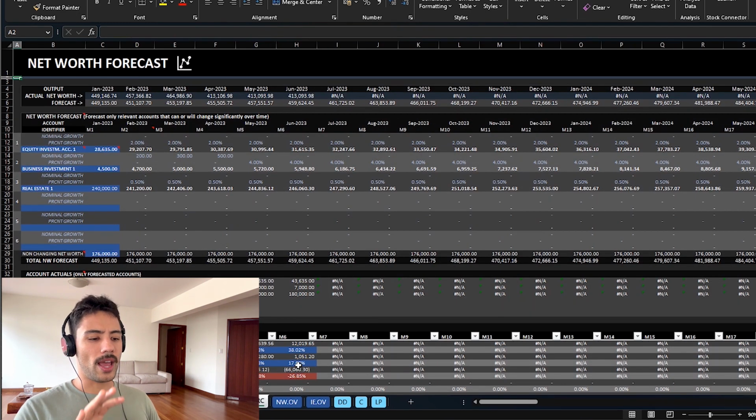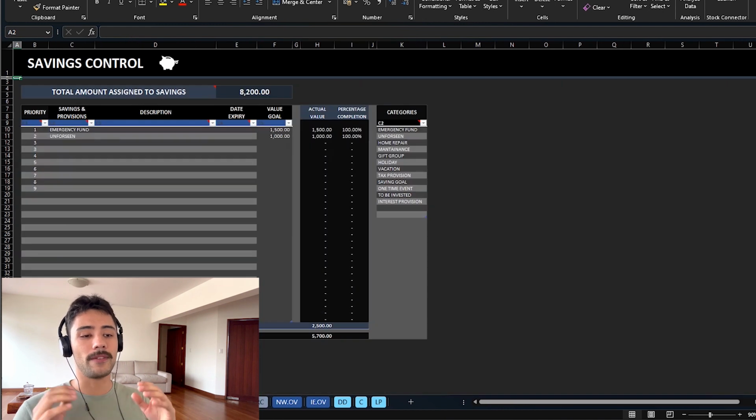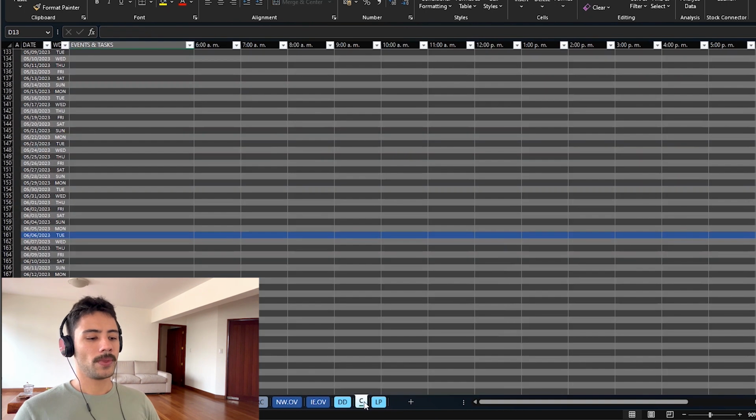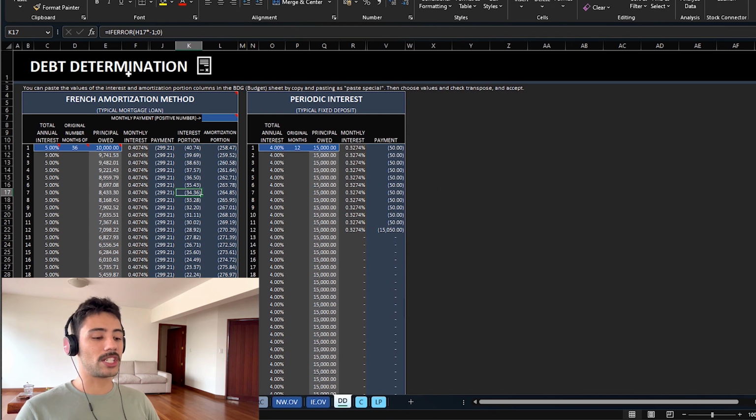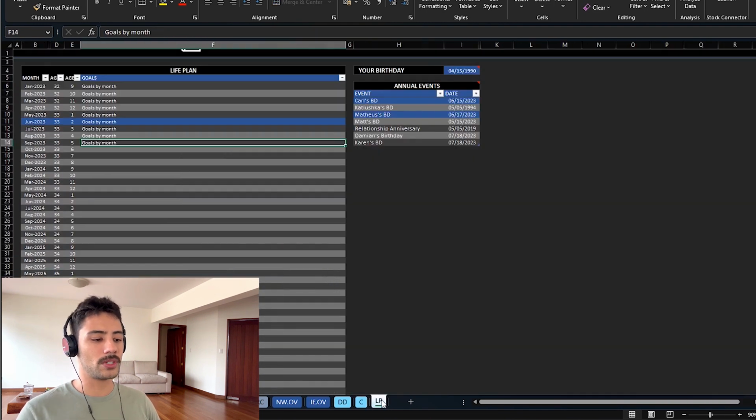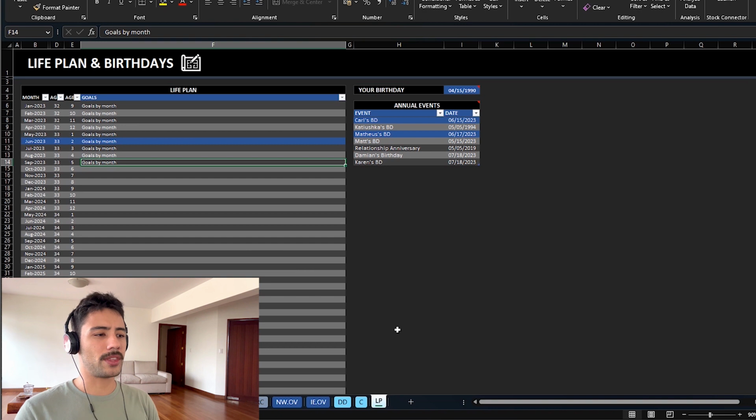And also your NW.FRC sheet, where you tell the model what's going to be your net worth in the future, and specifically for some investment accounts. Okay, and you also have a savings control sheet. You can assign funds to your savings and assign to different savings concepts. And finally, you have these last 3 sheets, which are just tools. You can determine debt and interest portion, amortization portion for different kinds of loans. You have a daily calendar, and finally you have a life plan and birthday sheet, and that's it. There's no more to it.